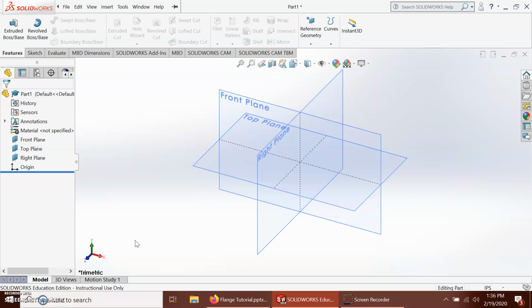Now, one of the things that I'll talk about as we're sketching is this idea of what's called fully defined geometry. For 3D modeling, it's really important that as we change things, everything that we want to change is going to change, which means that we have to make sure that our geometry is always fully tagged and has a measurement from somewhere.